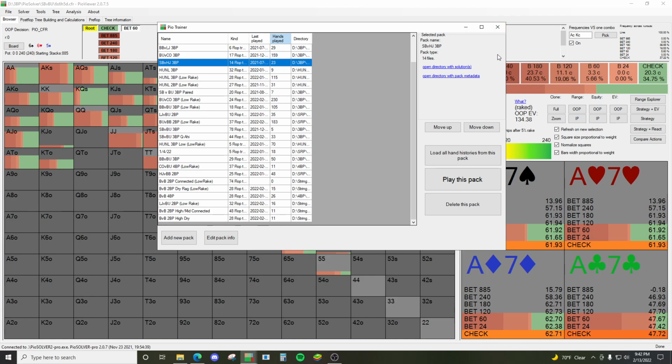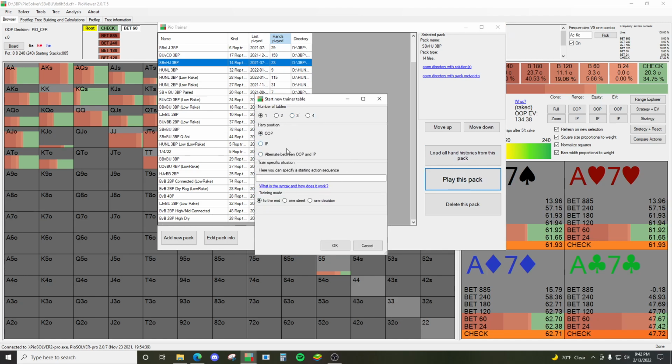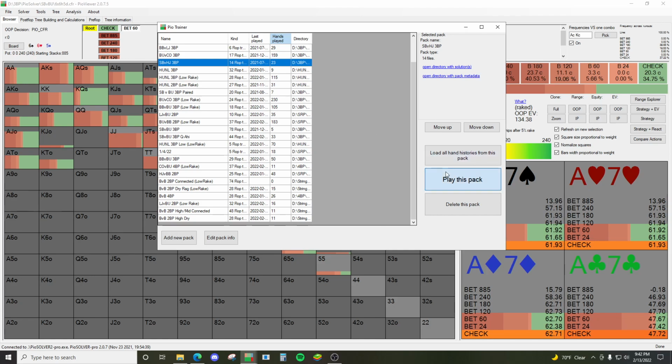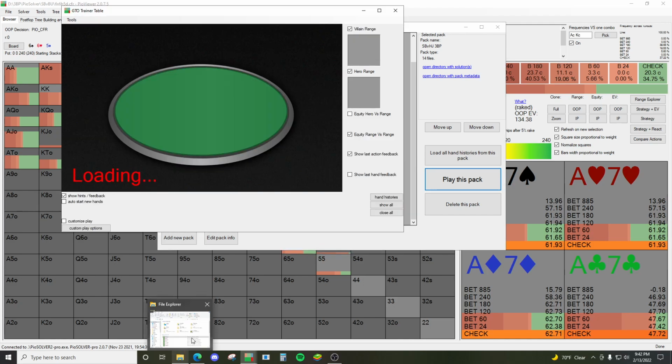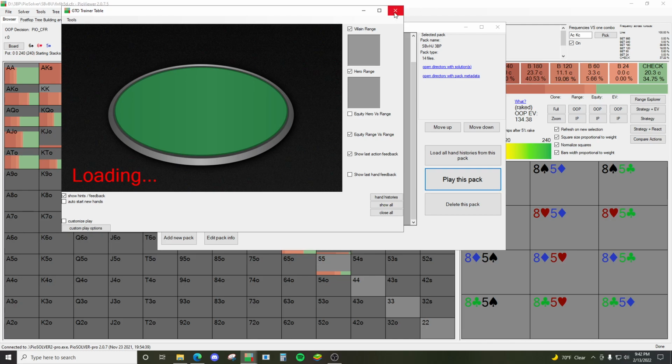Within this you can specify if you want to be in position, out of position, number of tables, and then you can specify the node you want to drill. So this would be like small blind versus hijack 3-bet pot, and maybe you want to study the turn probe line, right? You just specify check check, and then you'd specify that hero is out of position, and then it would just load up a table for you.